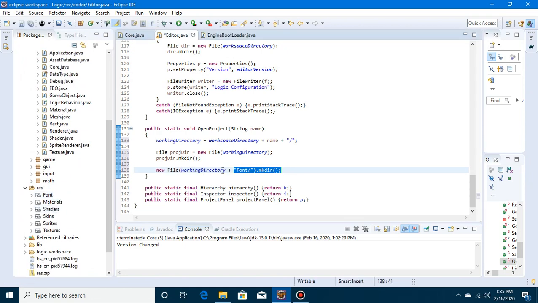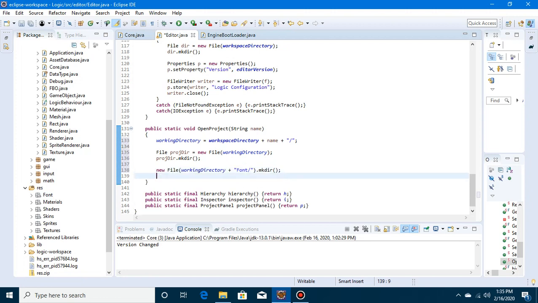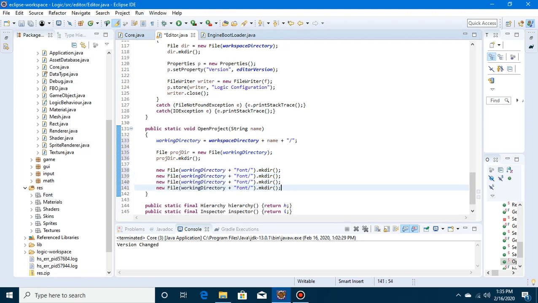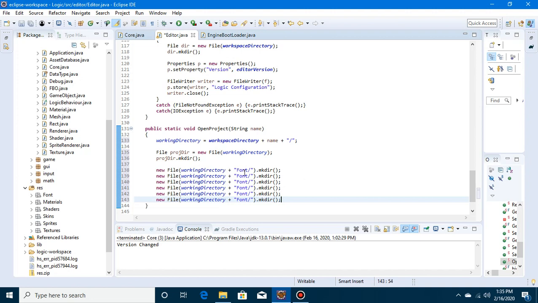So font is first. So then we can actually do just like we've done in the past. We just copy, paste, paste, paste, paste, paste. Change that from font to materials. Remember, make sure everything is spelled correctly. It has to be spelled exactly the same as in here, same with the capitals and so on. Go skins, sprites, and textures.